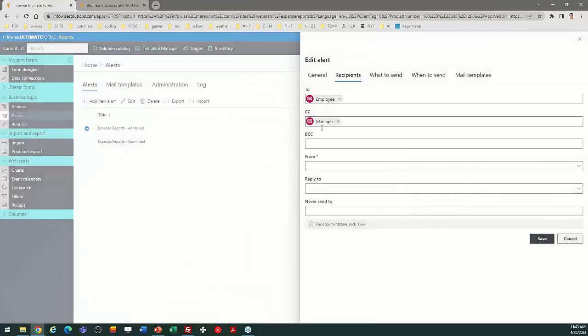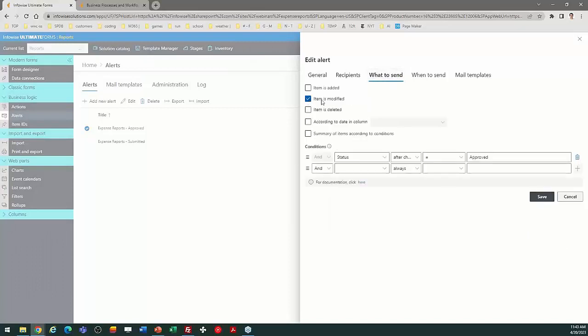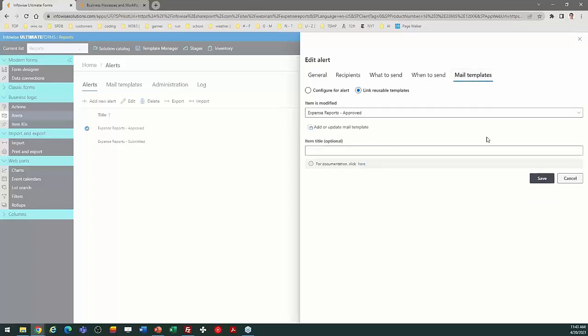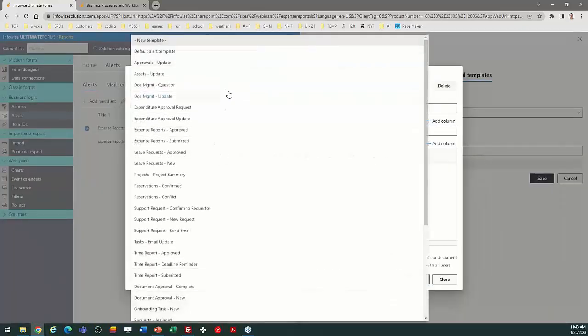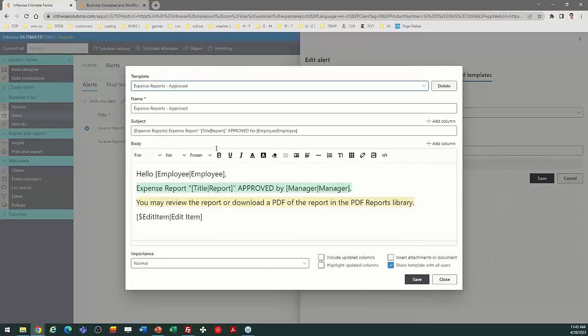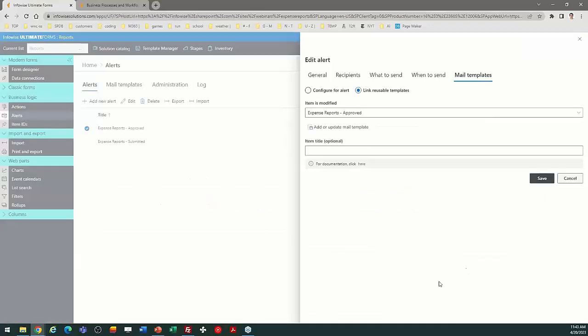I already had it, so get rid of it. And then I have it copying to the manager. I say I want that to go out when status after change is approved. That's the trigger condition. And then I have an email template for this, expense report approved. And that's where I can do the custom formatting and insert content from the form. And that's going to go out automatically.